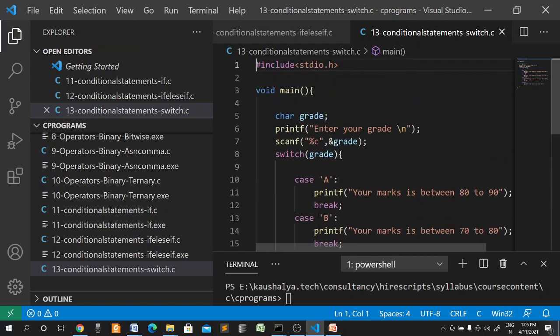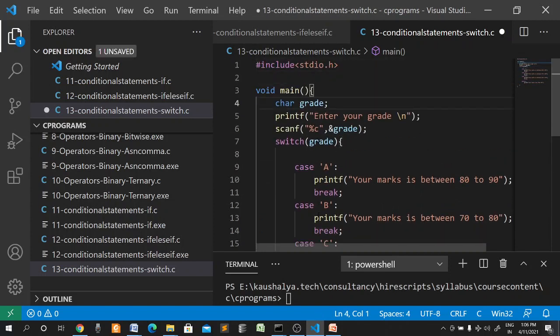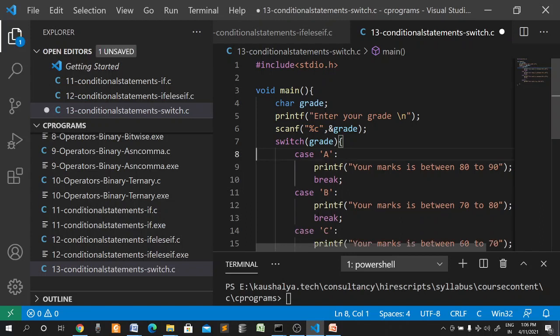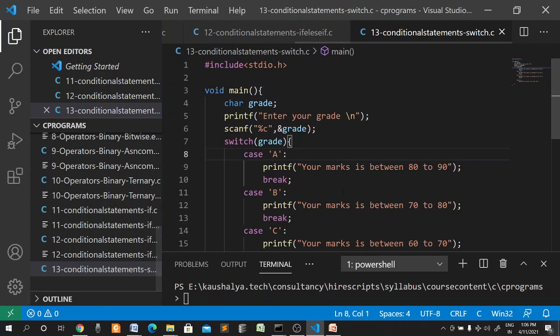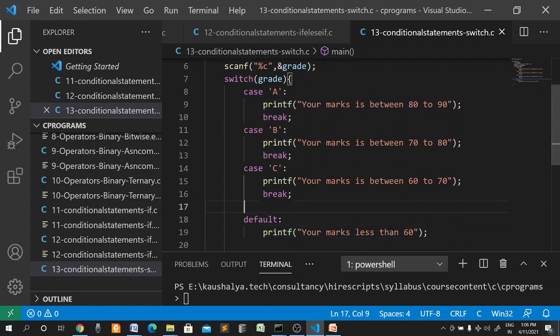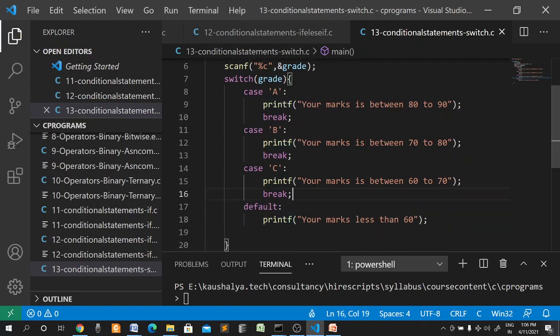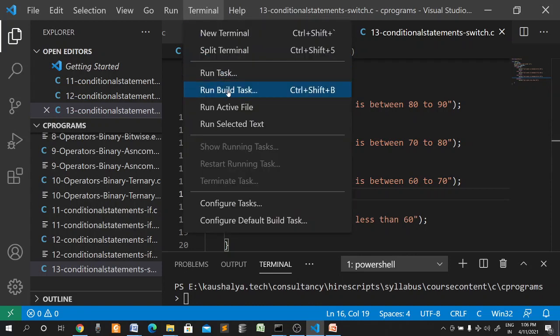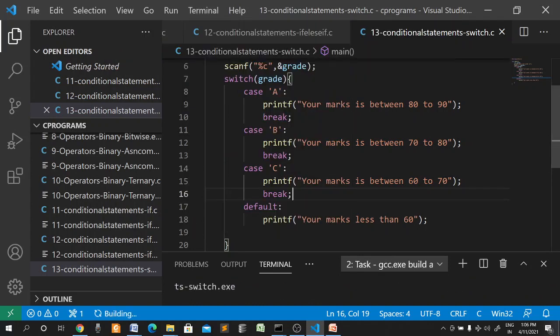So like this we can use the switch. Let's look at the program. We are asking the user to enter the grade. Based on the grade, we will say what marks he has scored. So switch grade, and then case A, it matches with capital A, then capital B, and then capital C. And if you enter anything else, then it goes to the default. So this is how we can use this. Let's compile and then run it.